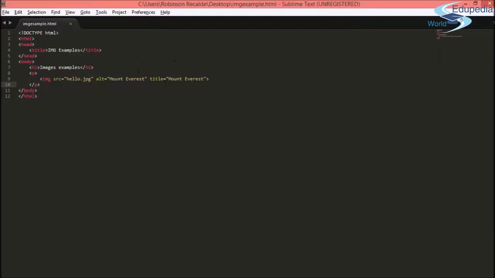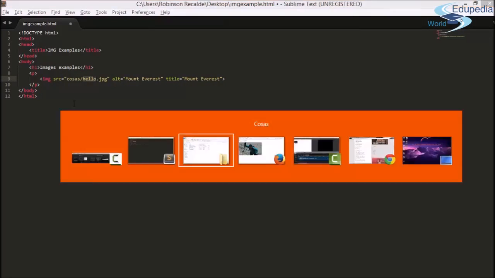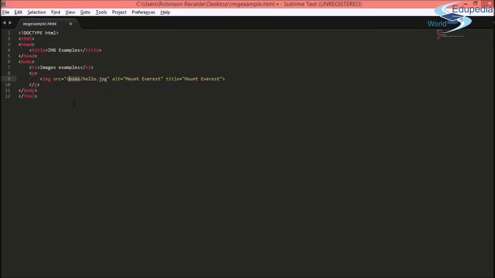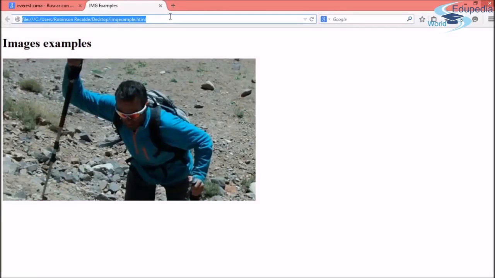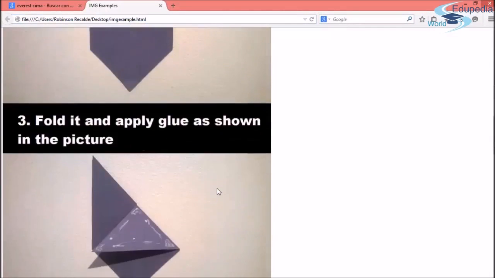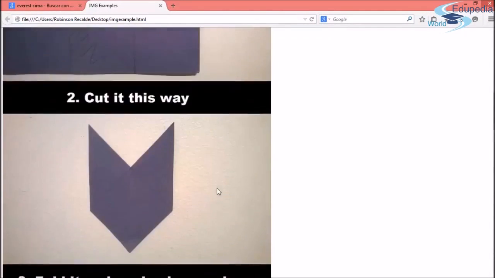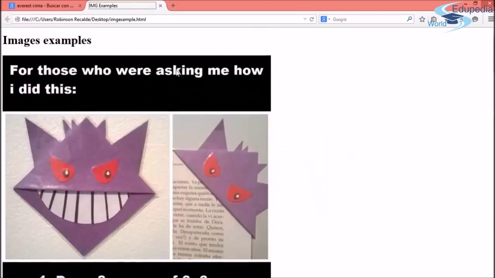This image is stored in a folder called cosas, in Spanish. Sorry. I will put here cosas slash, because it means that it's in another folder. And this means that cosas is on the desktop, of course. Slash, because it means that it's another folder. And we change this to libros, that is book in Spanish. Save. And you see, here you have the image. It is quite simple, frankly.